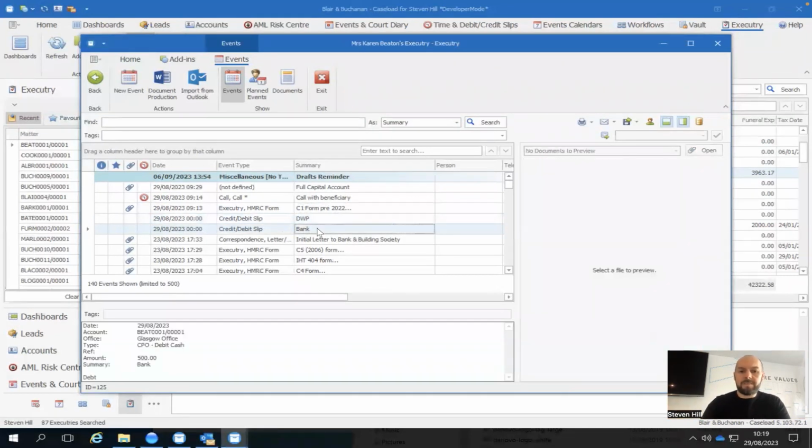We can see the slips that we process through. So there's the debit slip that we put through for that expense item, I think it was, and then the one for the asset. You can see those clearly as well. They're all well described. Everything you do on the file basically gets recorded into events, whether that's letters, forms, or beneficiaries. You can also import your emails from here as well.